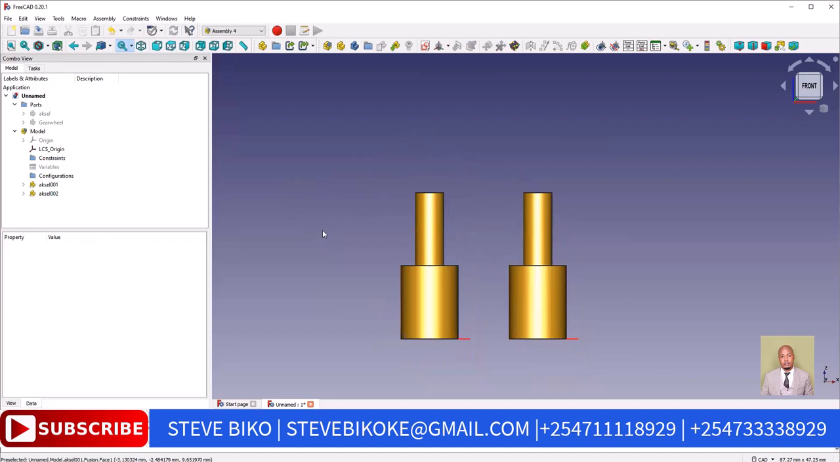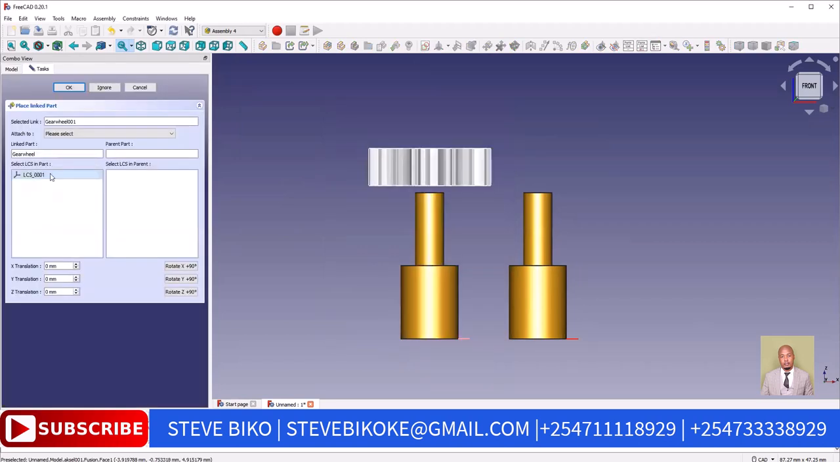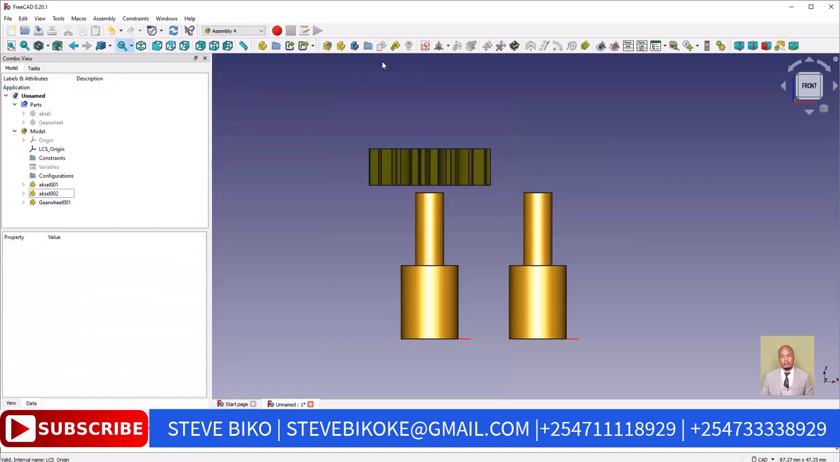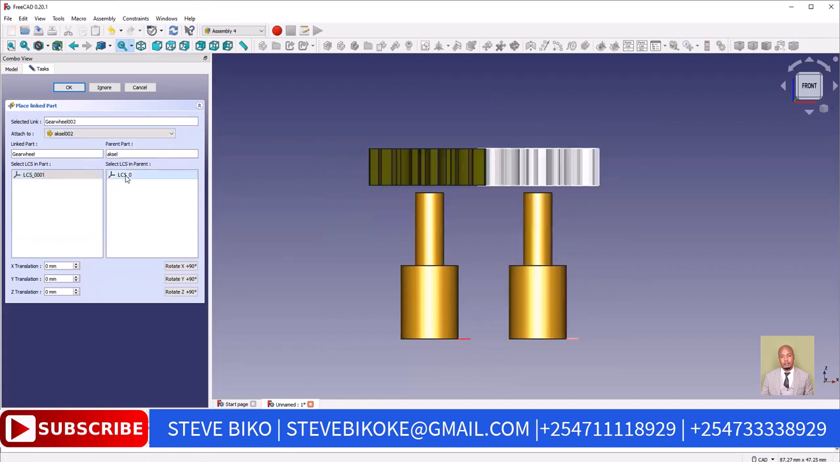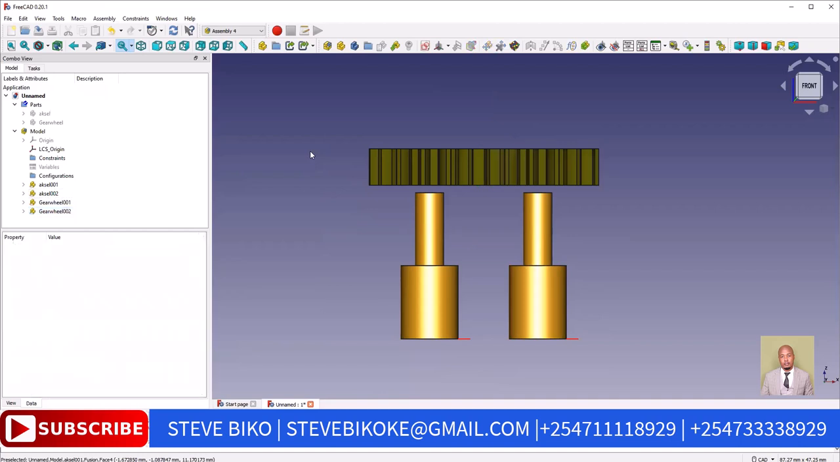We are going to import a gear wheel in shape, then select gear wheel, insert, yes. Select axle number 1, then click on it, then select OK. Another gear wheel, the same icon, same process, gear wheel, insert, then select in gear wheel number 2, axle number 2, then OK. Now we have 2 gear wheels.